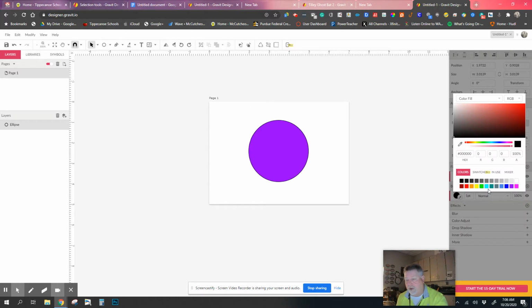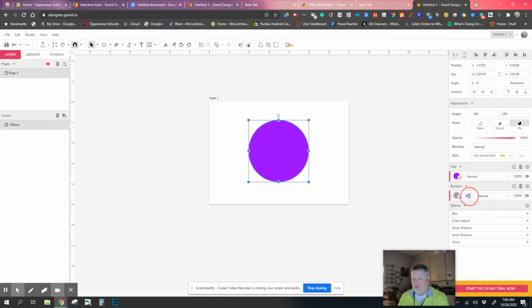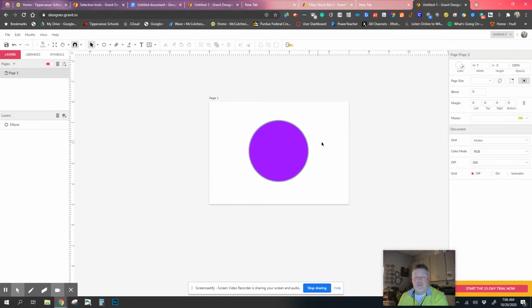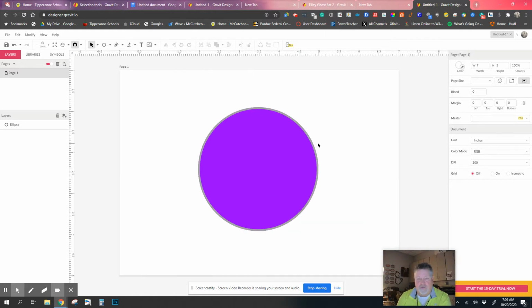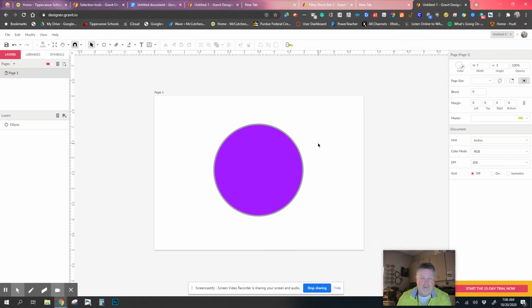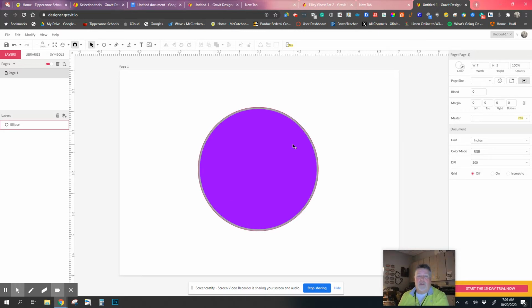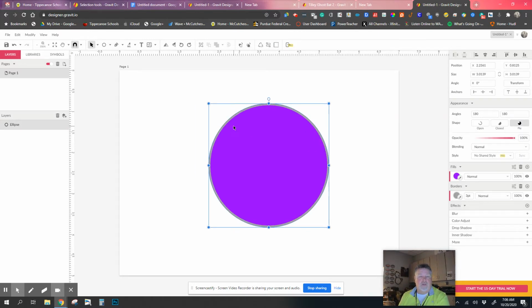Our school colors in my high school were gray. So purple and gray, and you can't really see it, so we're going to say like 3 point. And you can see that. If you hit Control plus, that zooms you in. Control minus obviously zooms you out. So now we've got our circle.